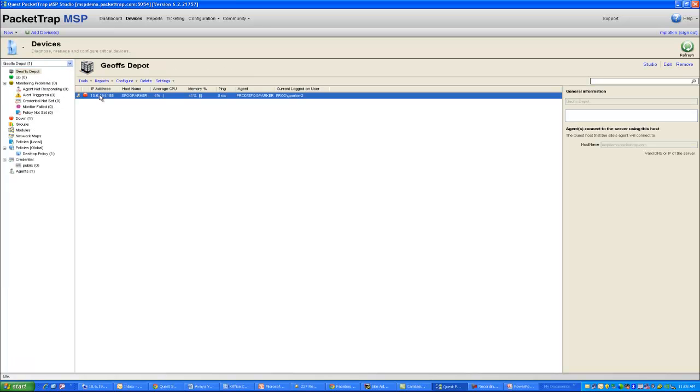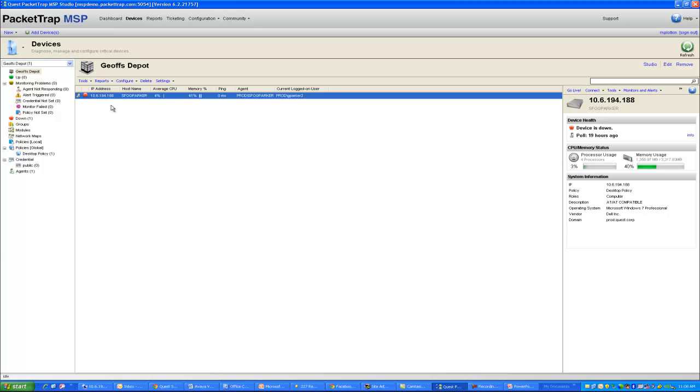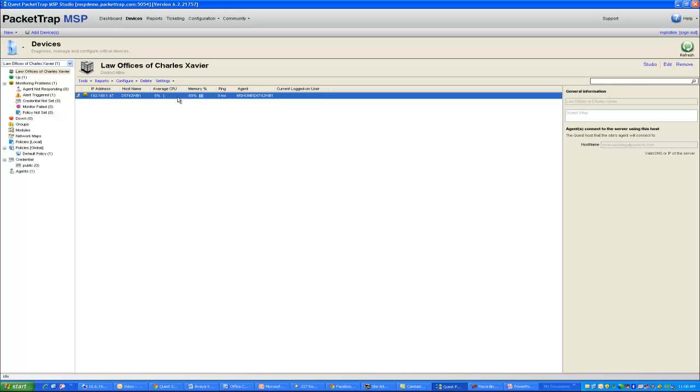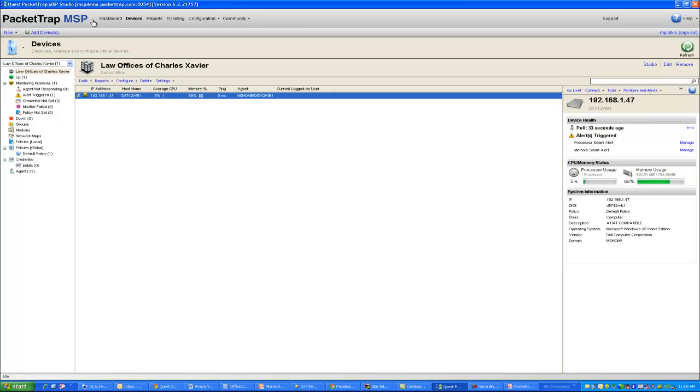Once you've deployed the initial agent to the customer's LAN, and PacketTrap does require that we deploy an initial agent, you're going to want to run a network discovery. So you'll see a device like this, the IP, the agent on there, the color-coded name, the host name, CPU, memory, whatnot. And you're going to go add devices.